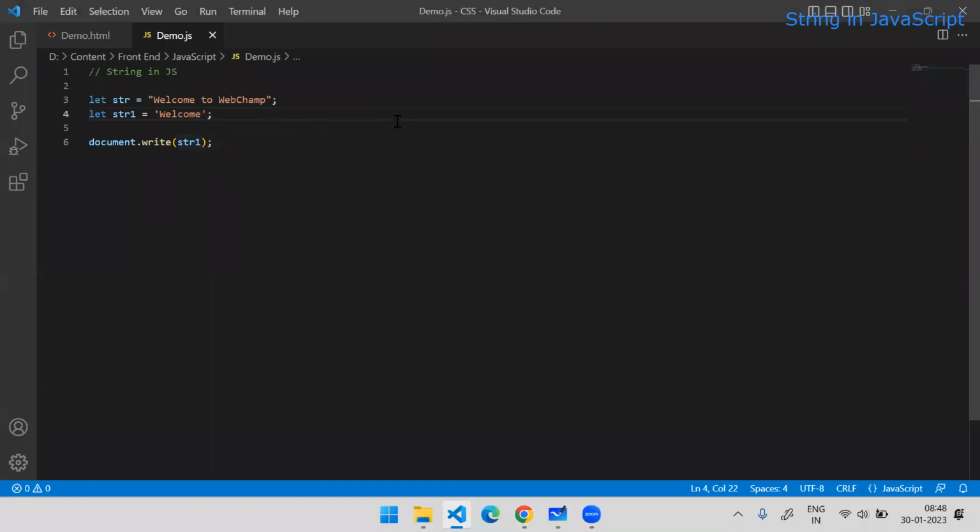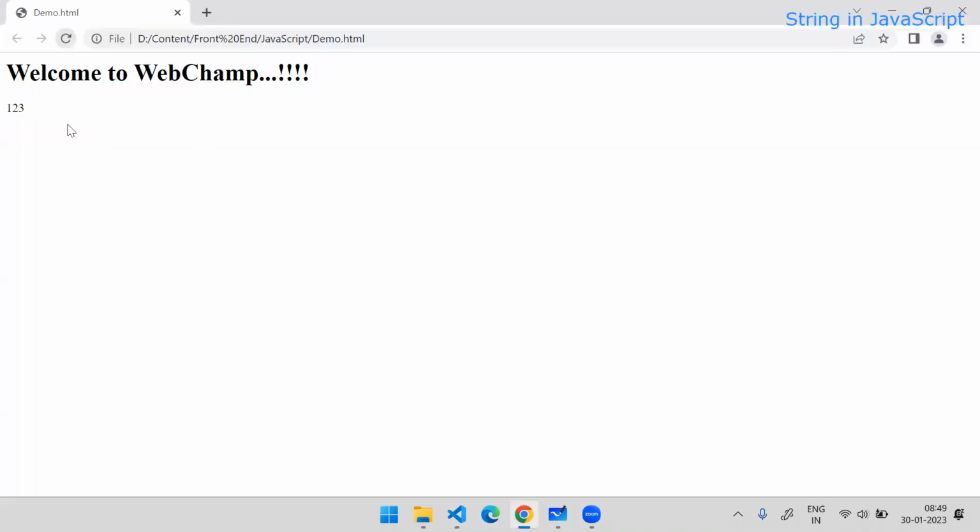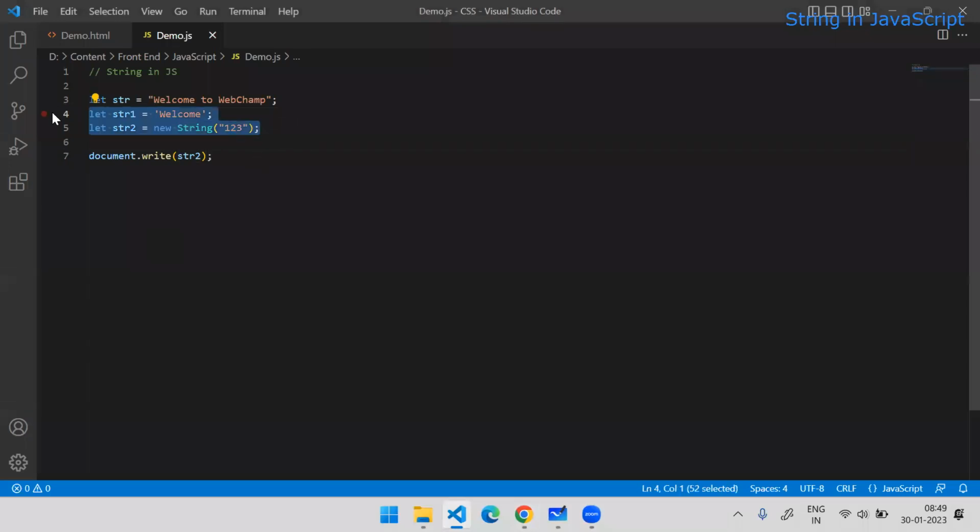If you want to create a string, we can also use let str2 is equal to the new keyword. New String, String is a constructor of the String class, and here you have to pass the data. I will say 1, 2, 3. Let me change this, so here you will see the output as 1, 2, 3. So these are the ways to create a string.